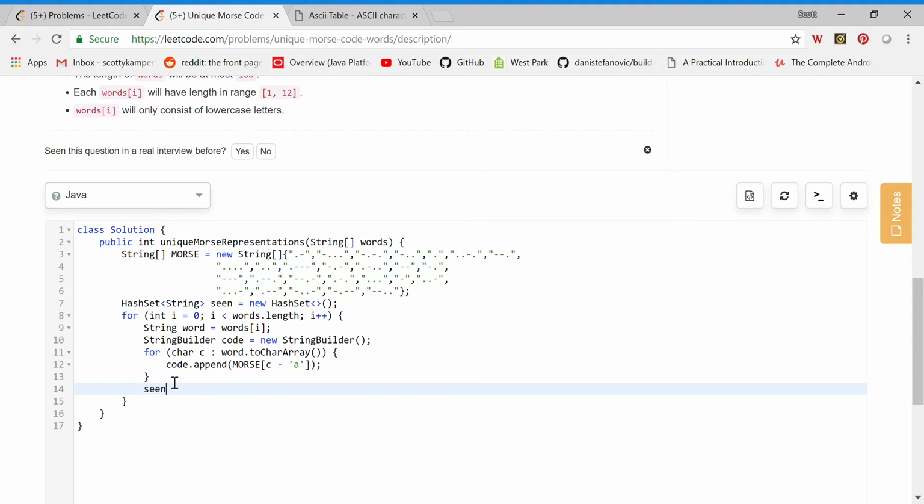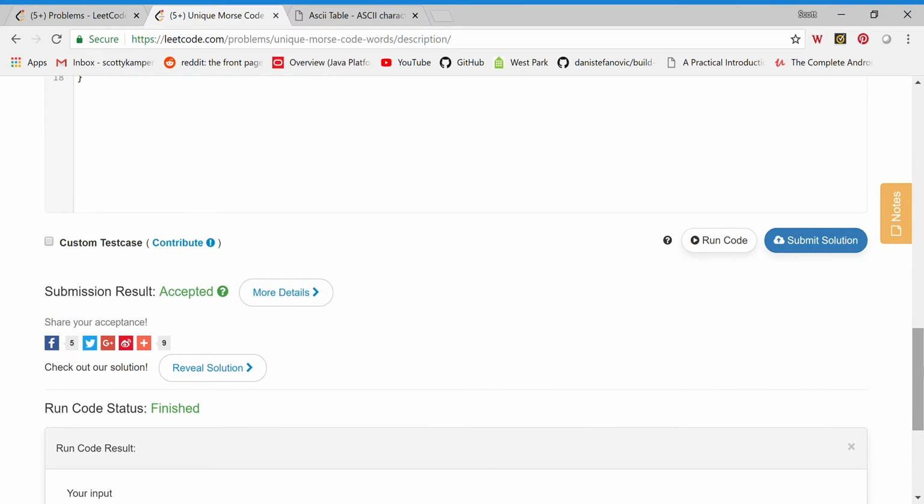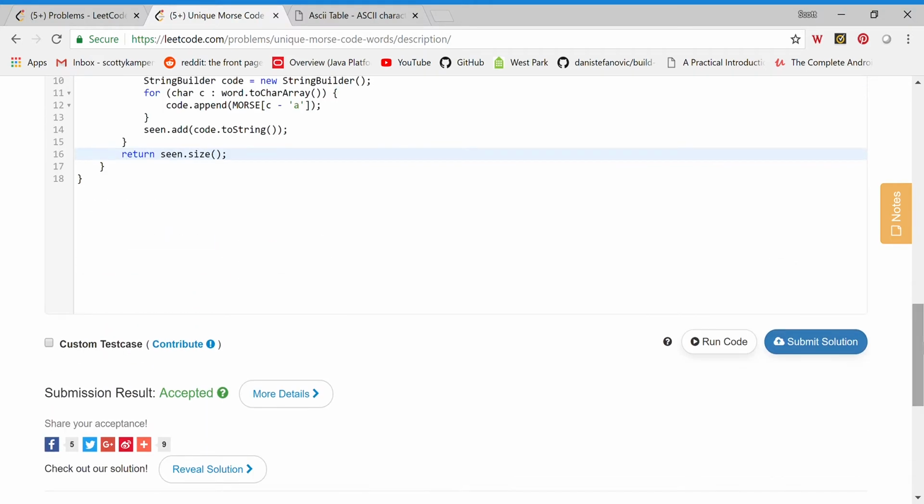Then we're going to add into our hash set the builder that we have, we're going to call toString on it, which takes your string builder and just turns it into a Java string for you. We're going to return seen.size. Let's make sure that all that works, and then we're going to step back and go through the more difficult, tricky bits there that deserve some explanation.